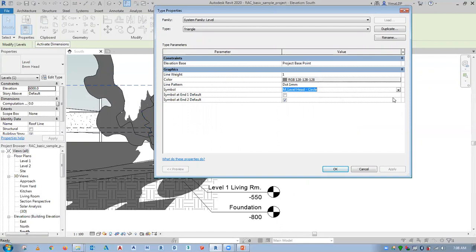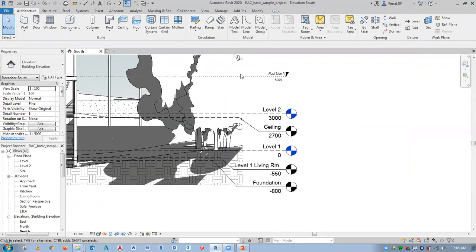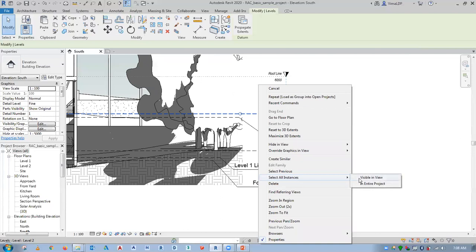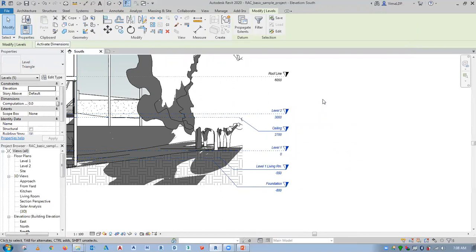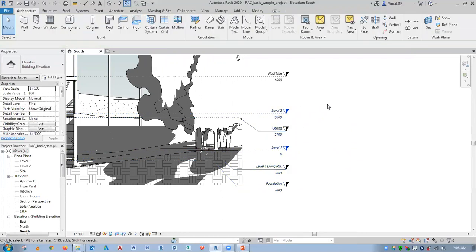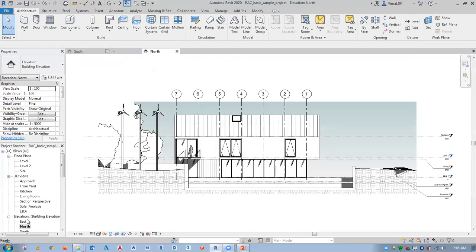And I have this symbol here where, instead of the level head, I have the LVL head. I would say okay here. Now you can see that your level head is updated. Now just quickly select all other levels. You can say select all instances, and change them to triangle, and you can see it's automatically updated in this view, and not only in this view, but in all your elevations. It's now updated.